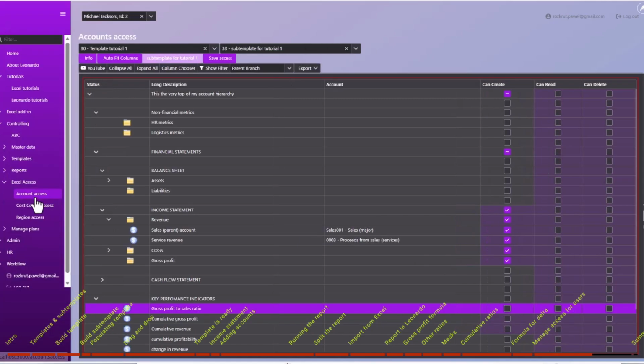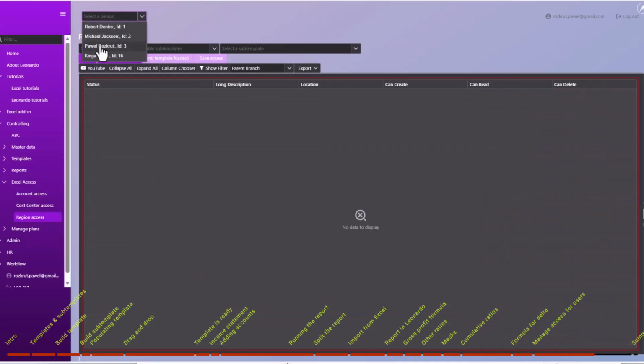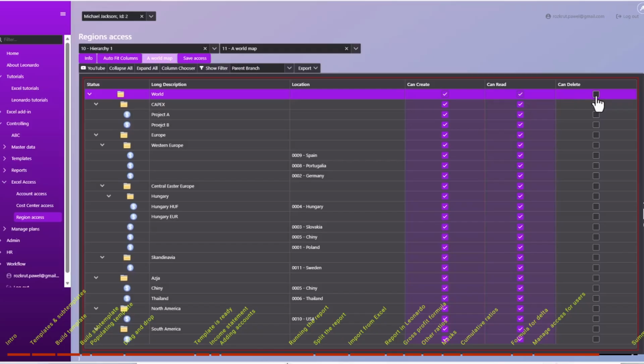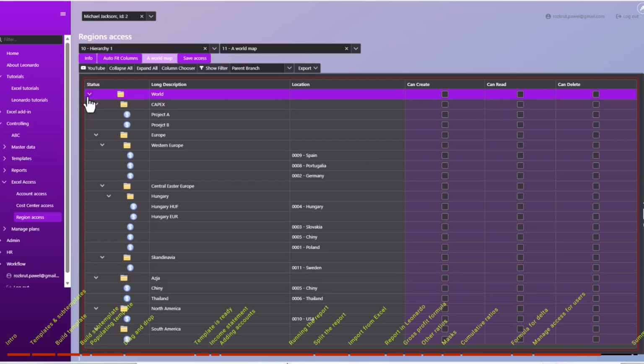Similarly, of course, you manage cost centers and region access. So if I open up region access and I choose again, I don't know, Michael Jackson, and I'm using here a world map. It's just a hierarchy I started building. So I can give access to someone to the whole world. Like admin could have create, read, and delete access easily because I have one top of the hierarchy.